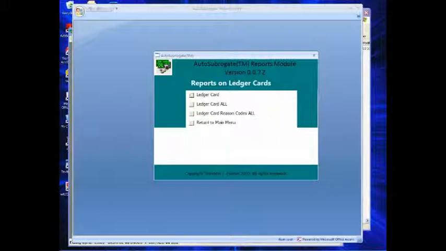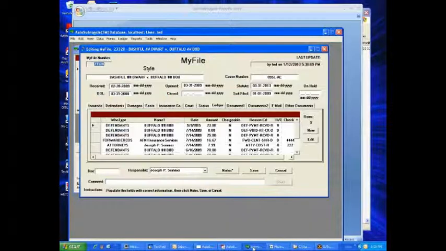So I don't need to belabor that. You've seen what the ledger cards are and how they work. Let me go back to the Auto Subrogate program.